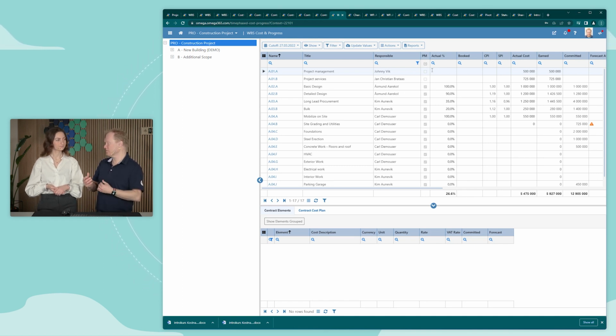It's also possible to import from external sources, like for example a timesheet system for getting actual cost for resources working on a project. It could be from Primavera or other planning system to get in the actual progress, for example.